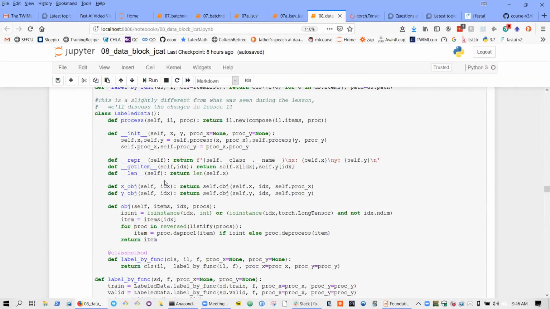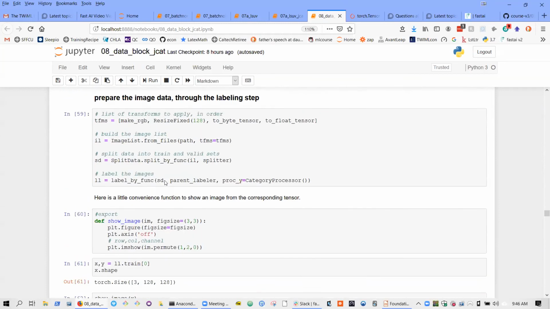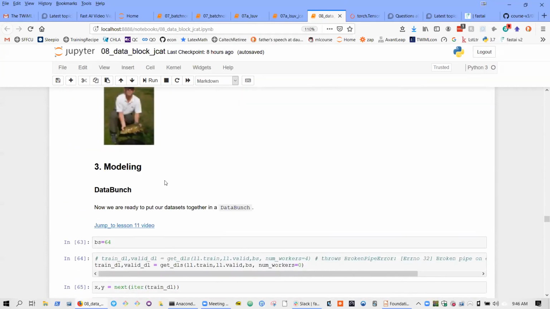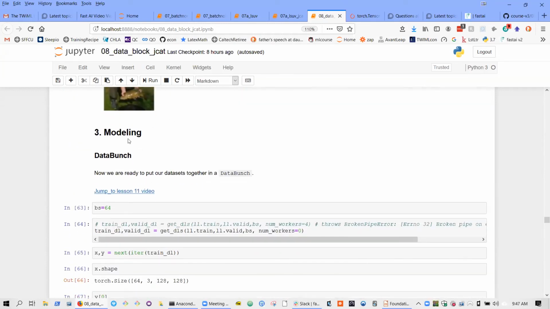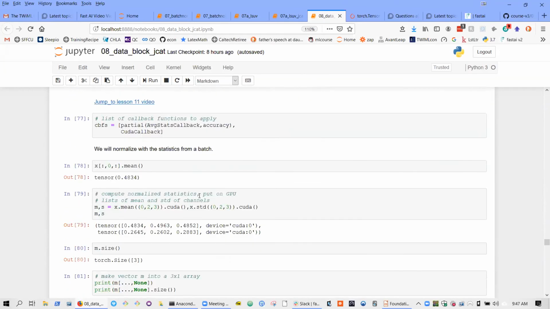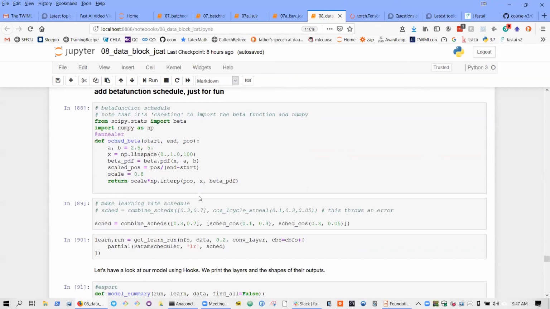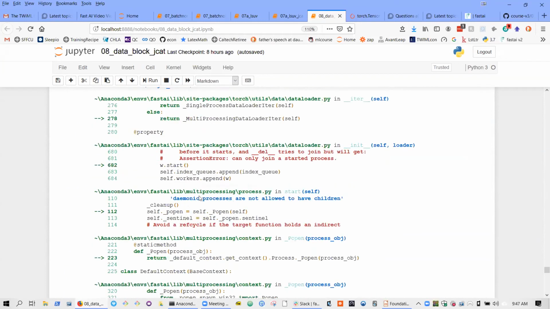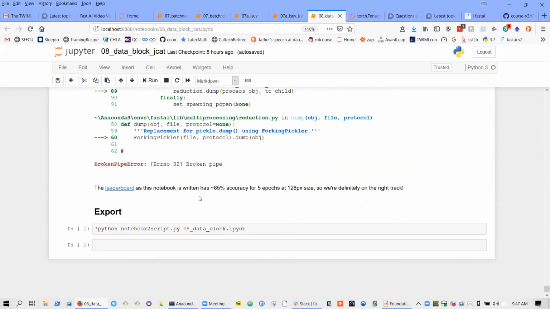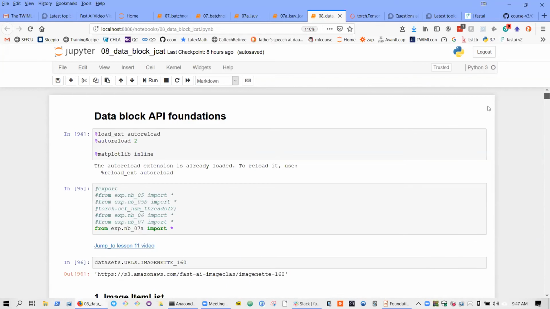And that's that. Transform to tensor, prepare the image data from labeling. And then finally, the third section is now you can just see how to use this data bunch in a model. The last section is pretty short. It's basically showing off all this new functionality that he built in, and there it is. And then at the end, you export it. So let's just go through some of this.